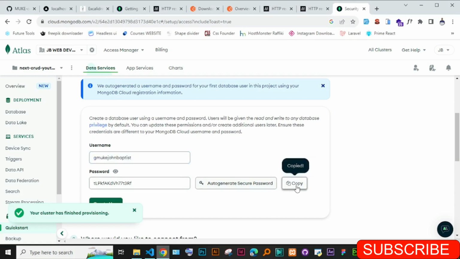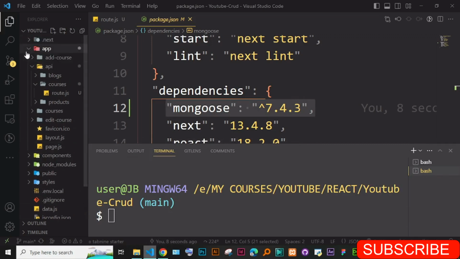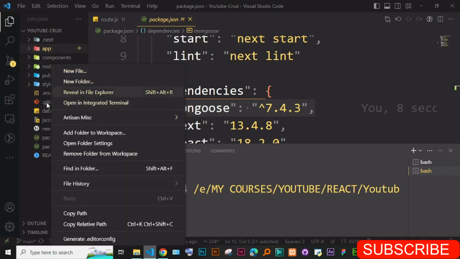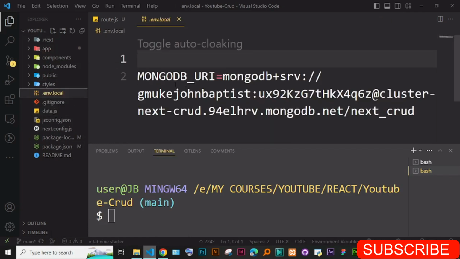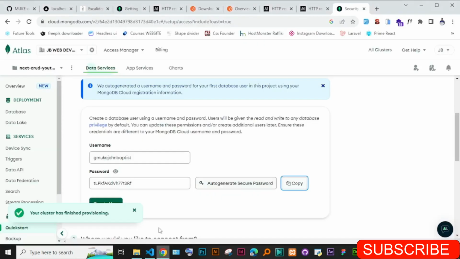So simply copy this password, go to VS Code and create this file .env.local, in the root directory here, not inside the app but in the root. Just right click, create a new file and name it .env.local, and then inside here, let me remove everything that is here. I'm just going to first put the password here. You see, I've pasted my password here, and let me go back to my MongoDB.